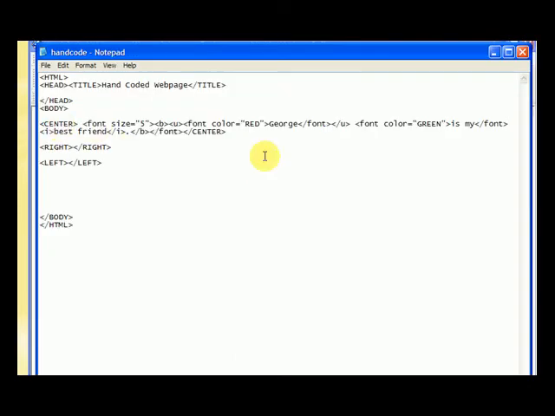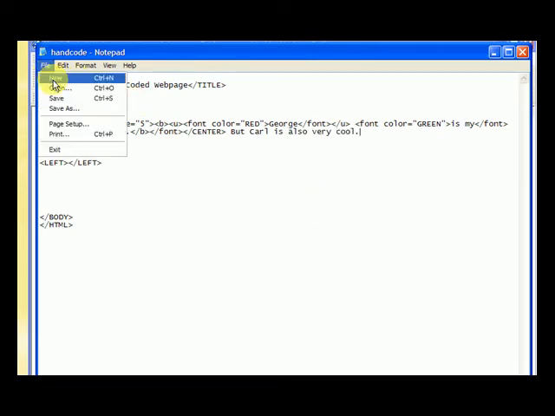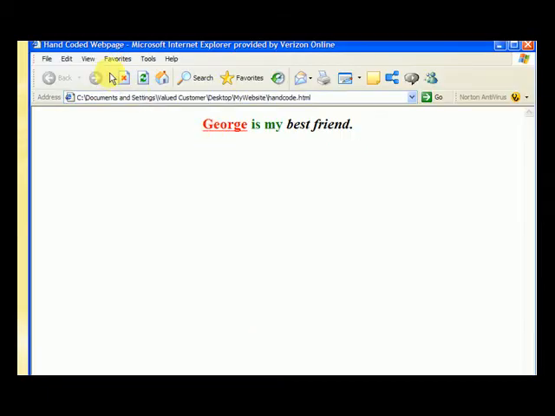We go back here and you start to see that this starts looking like semi-complicated font, whatever. Now, see, we've centered our text and then we've closed our center. What would happen if we typed text right here? So let's see, George is my best friend. Let's type, but Carl is also very cool. So let's save this page and let's hit refresh to see what happens. Now, since we put new text in after the center tag was closed, this text doesn't know to be centered, and most web pages will be, by default, left aligned.